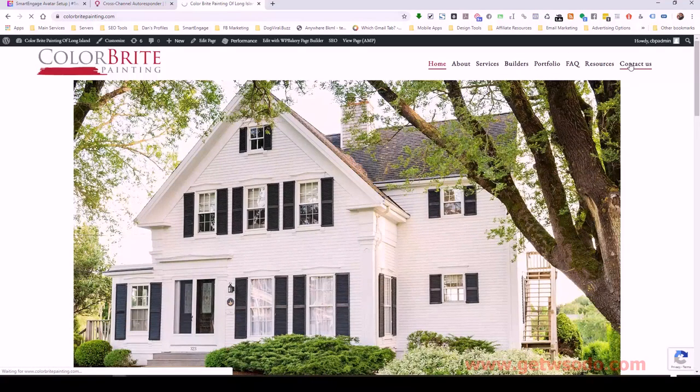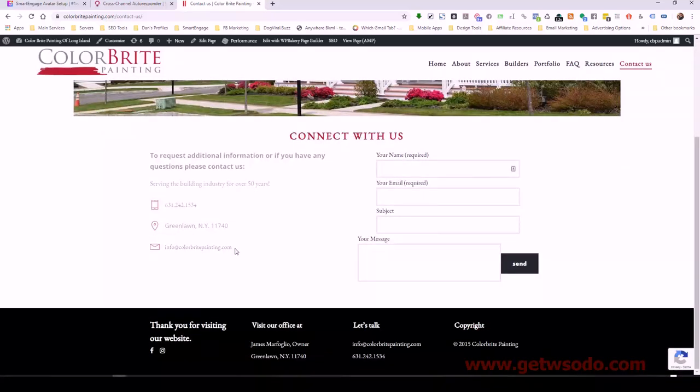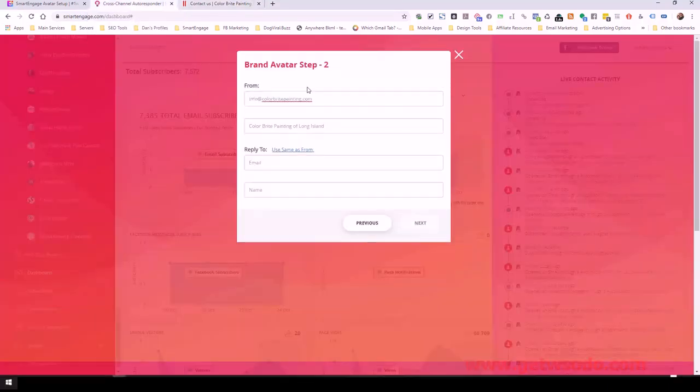But under contact us, I want to see if they already have an email address, which we might use. So yeah, info@colorbrightpainting.com. So I'm just gonna put that in there. And again, it's not gonna impact anything on their end. It's just prepping for when we eventually handle email marketing for them. And then I just click on the use same as from, and it populates here.